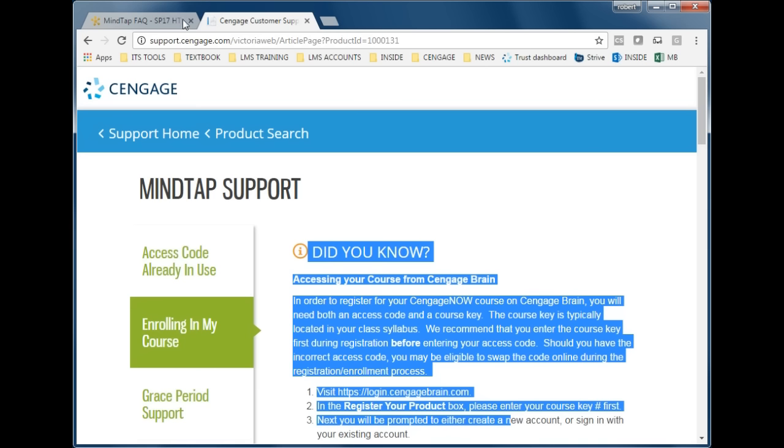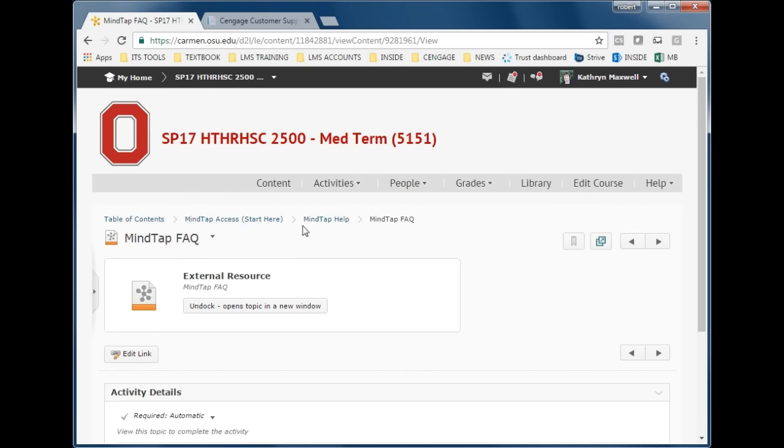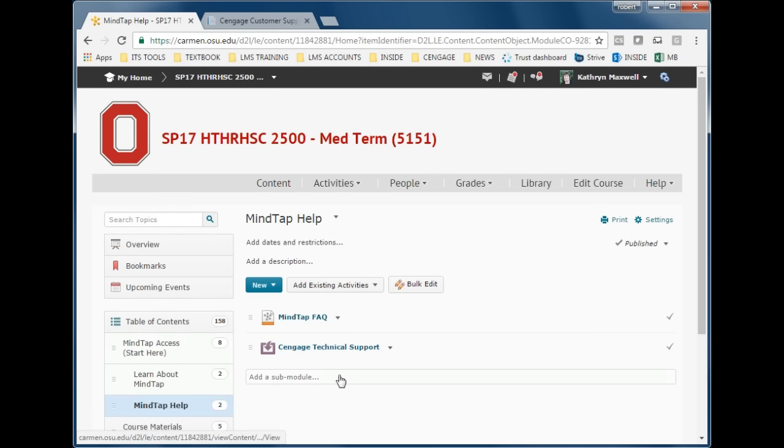If that fails, return to D2L, return to the MindTap Help module, and click on Cengage Technical Support. When you do so, a new tab will open up. It'll ask you for your first name, last name, and the email address at which you wish to be contacted, and a description of the problem. In order to create the case, there'll be a button at the bottom of the form. Simply select Create Case, at which point you'll automatically receive an email from our Cengage Technical Support representative with a phone number to call.